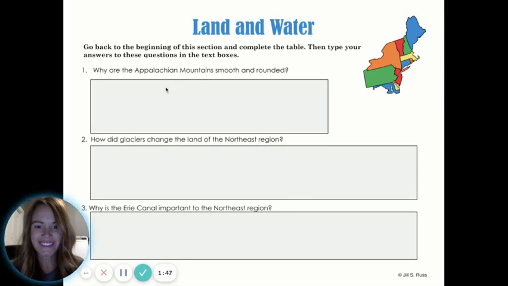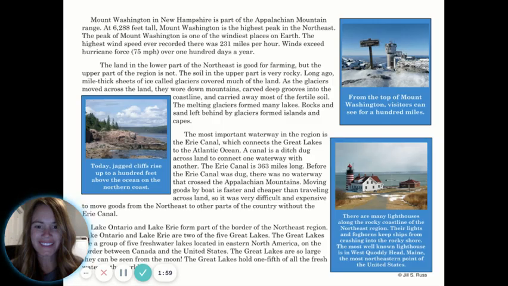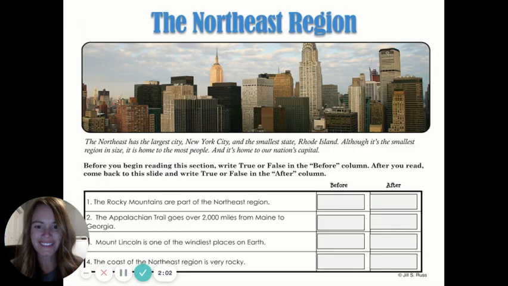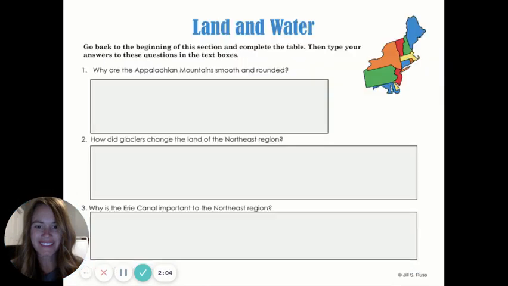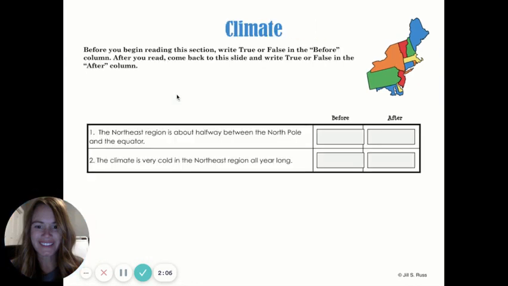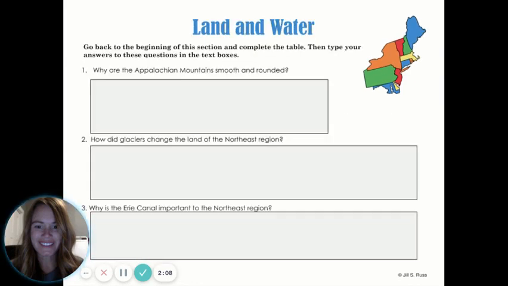It says, go back to the beginning of the section and complete the table. Then type your answers to these questions in the boxes. So it wants to know, why are the Appalachian Mountains smooth and round? If you're not sure why, you go back into the reading and find out why they are smooth and round, and then you would click on the text box and answer them.